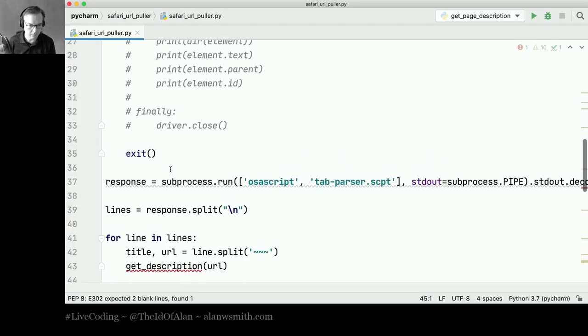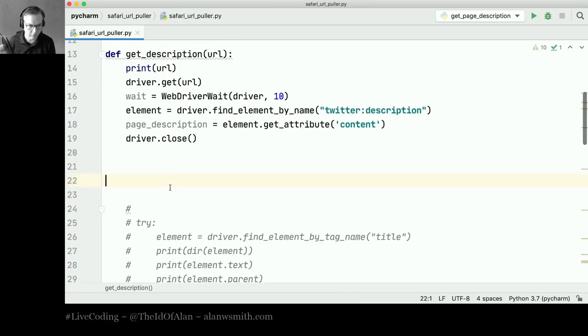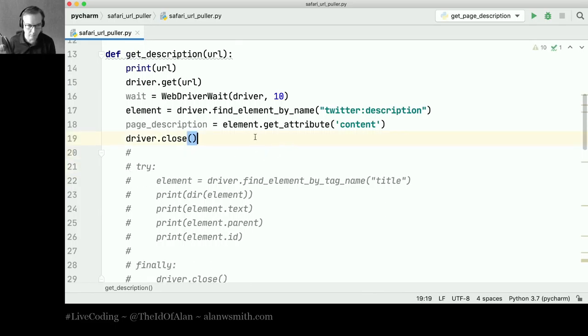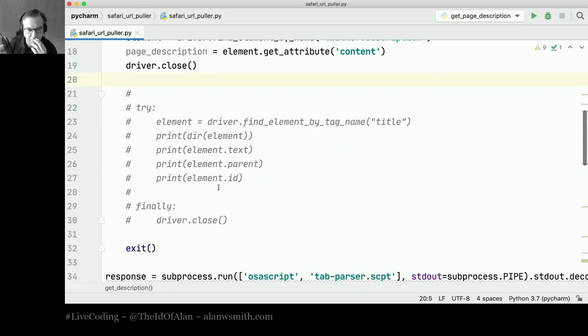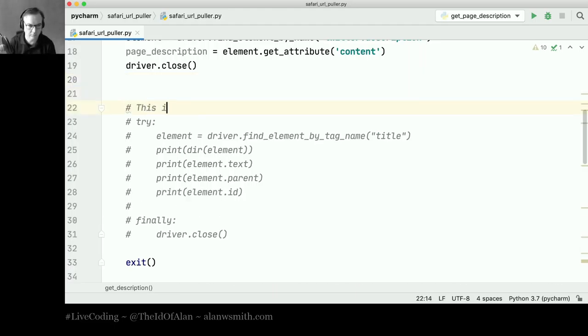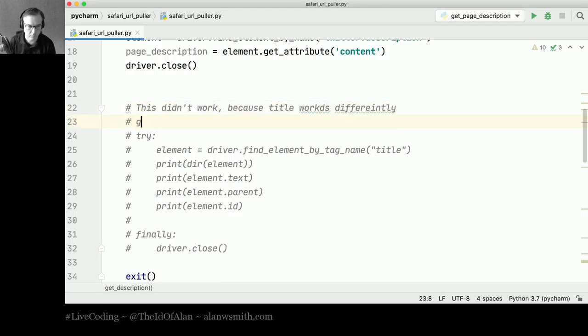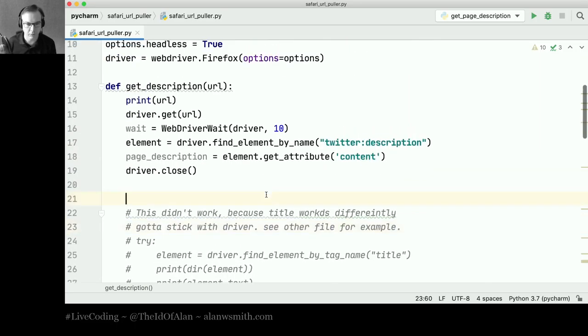So we're going to go ahead and move. No, we're not, because that's all in there. Normally I'd wipe these comments, but I want to put them in the post about stuff that we tried. This didn't work. This title works differently. Gotta stick with driver. See other file, for example. I'm trying to figure out how much of these I want to do for the notes. But anyway, Twitter description. Page description equals get attribute the content from that element.